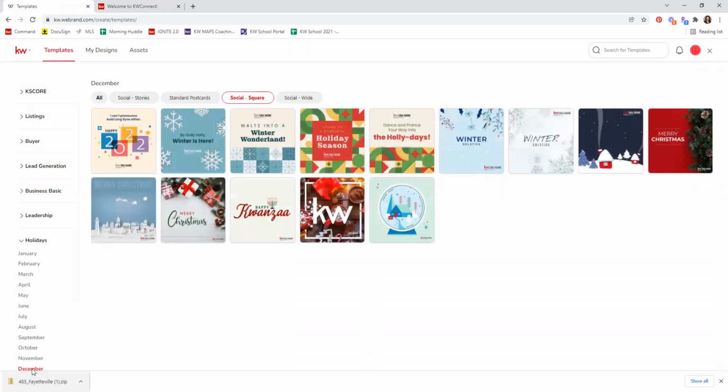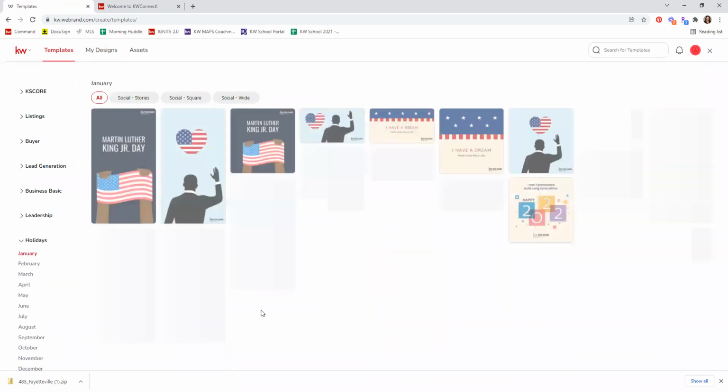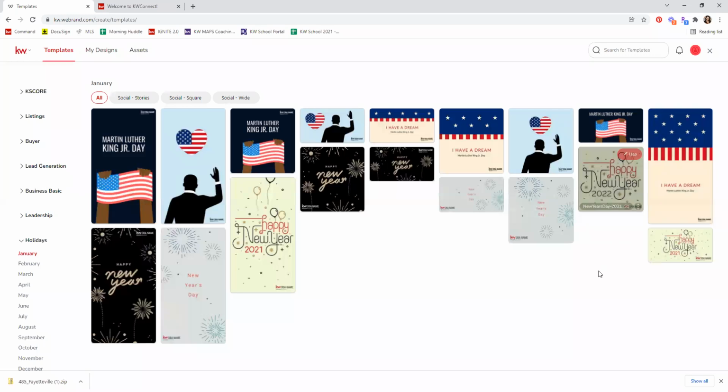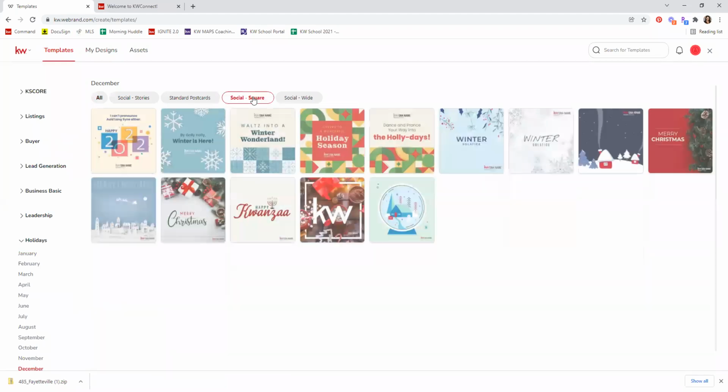And I'm going to stay in this December because in January, there are some New Year's ones, but they added in the 2022 too. So if you want to do the Happy New Year 2022 or the New Year's Day, that Happy New Year one, I like that one. Those are all options you can use, or there are also some in the December one. So I'm going to switch back to my social square. You have this Happy 2022, and that's really your only option in there. So from those, pick which one you want to use.